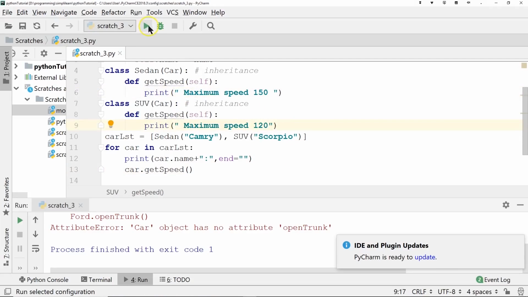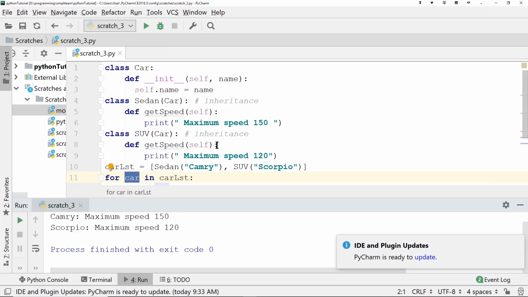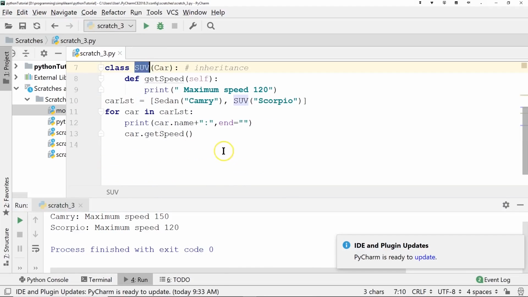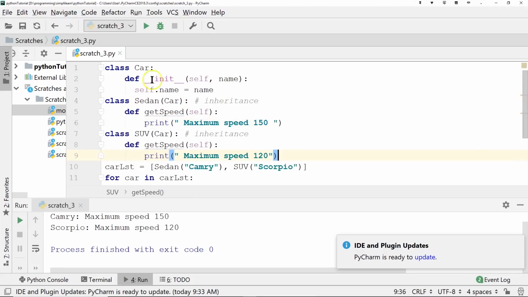So if I run this, it should go all the way through this list. Here's our for loop. Remember this, how we talked about iterating through a list of objects. There's our car list. And as we go through, we see Scorpio. We have our Camry. Camry is maximum speed 150. Scorpio, maximum speed 120. So we put together a nice set of polymorphism of classes. We polymorphed our car class into a sedan and into an SUV, so they each print out a very different thing or have a very different get speed functionality. But they both inherit the initial def from car.